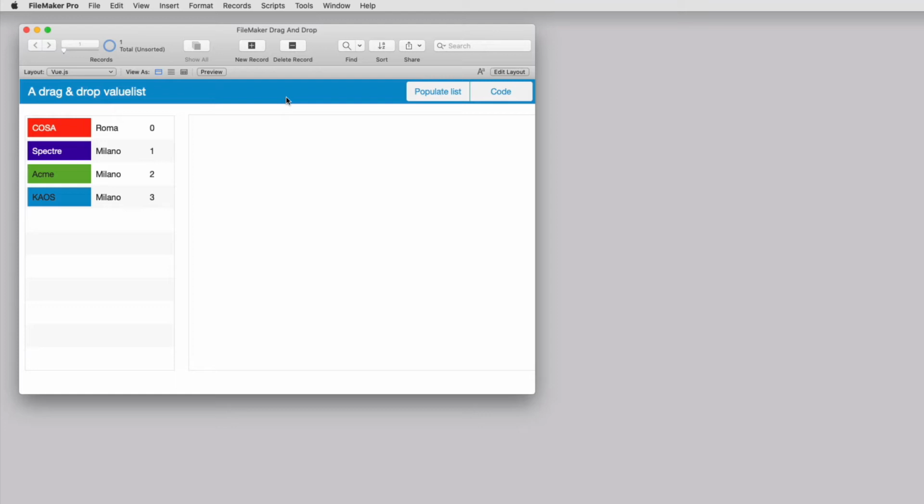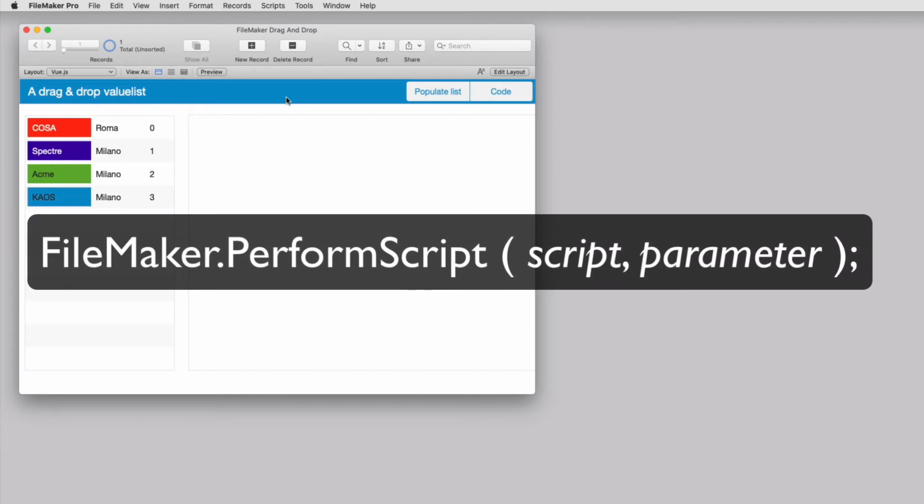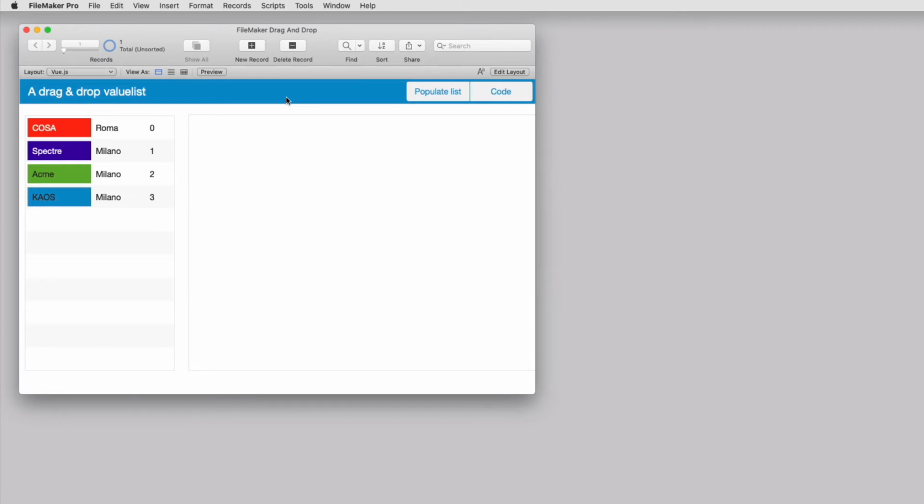The JavaScript counterpart is FileMaker.PerformScript. If Perform JavaScript in Web Viewer allows us to execute JavaScript from FileMaker, FileMaker.PerformScript allows JavaScript to execute a FileMaker script. So we have a two-way communication.